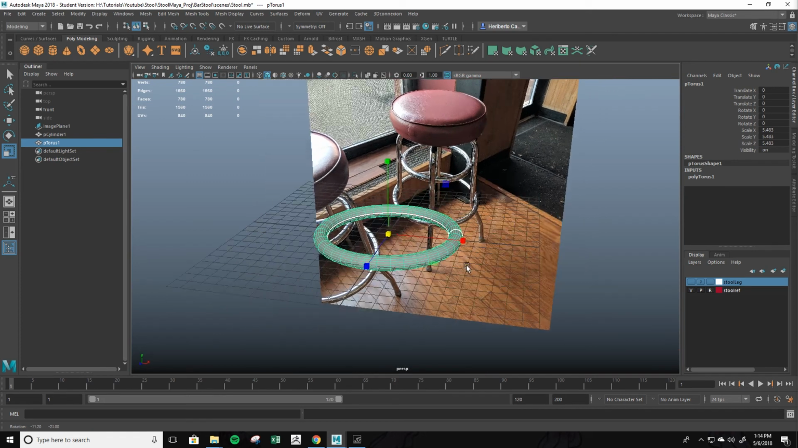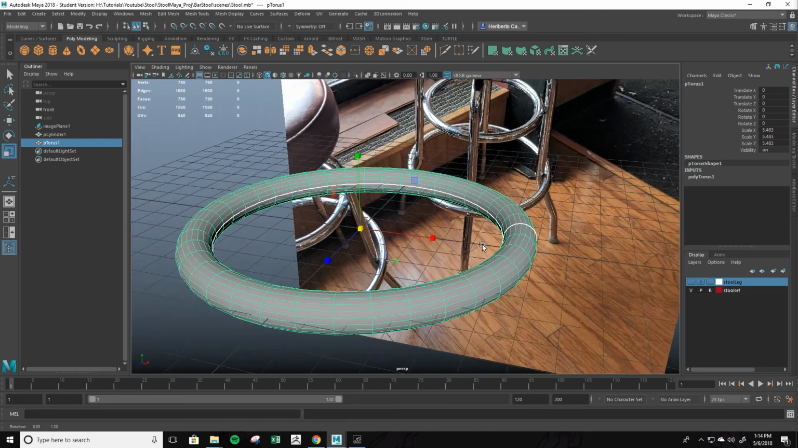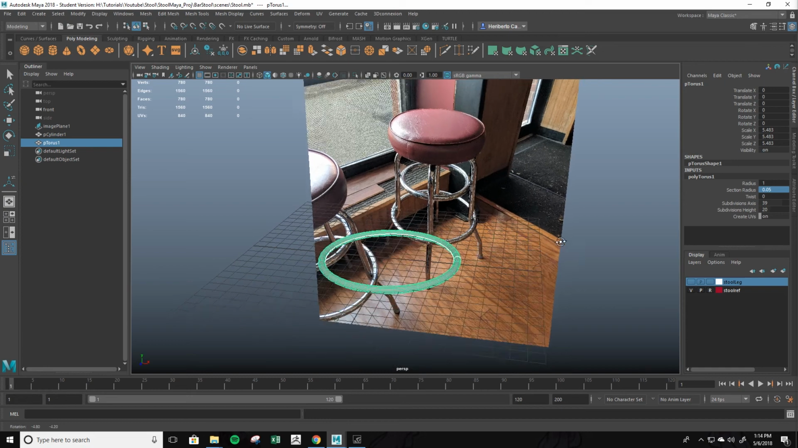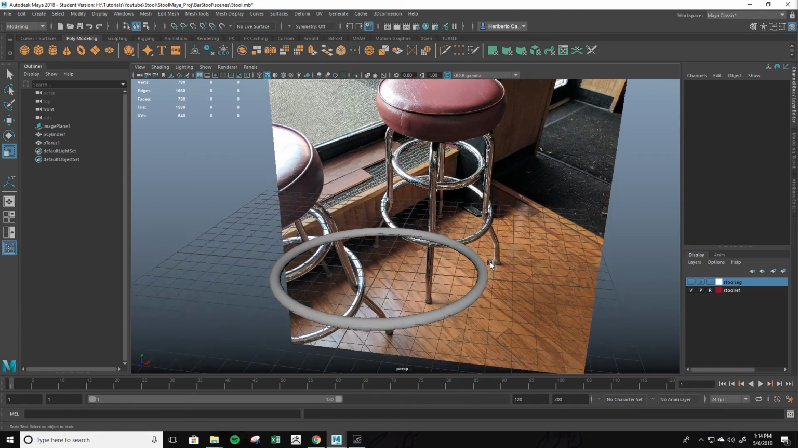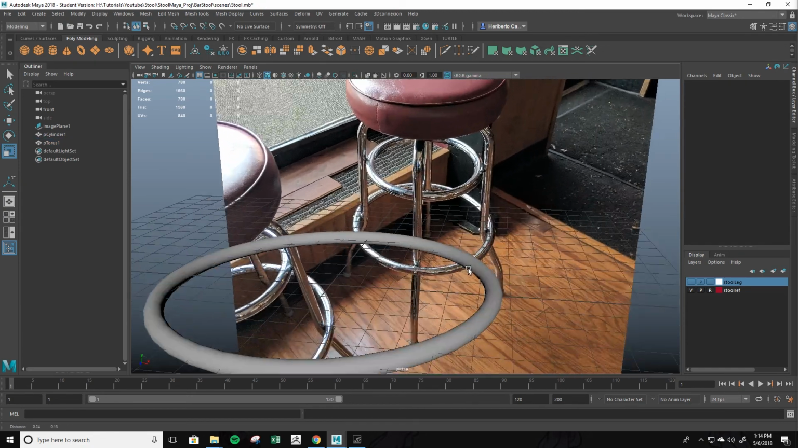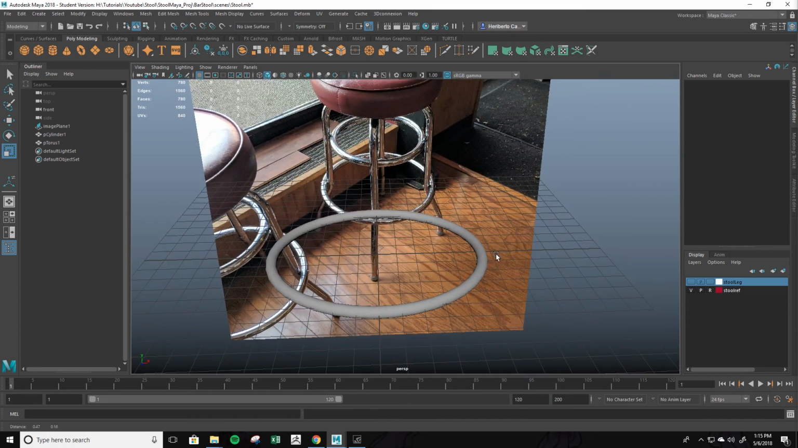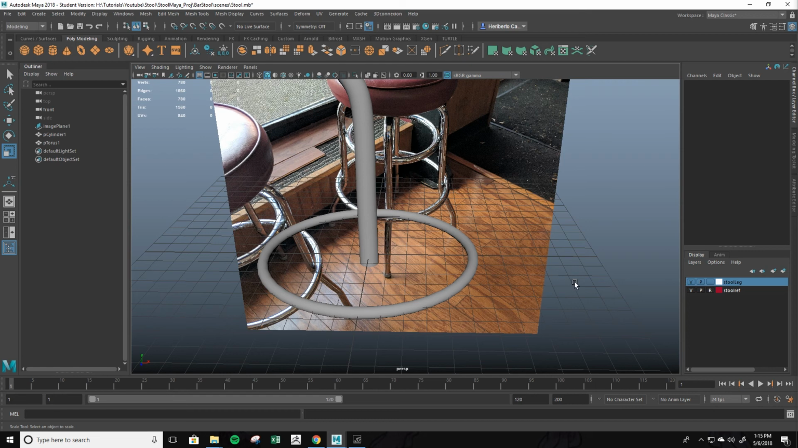This is going to serve as our outermost ring. Again, I think it's a little too large, so we're going to adjust that right there. That will be okay for the purposes that we're going for. That's just our placeholder, what we're going to use for now. So then let's bring back our stool leg.